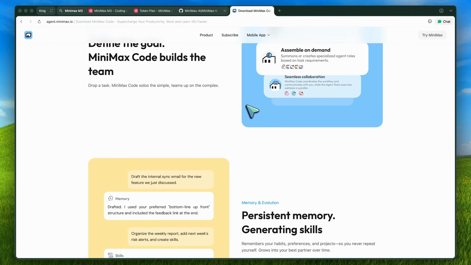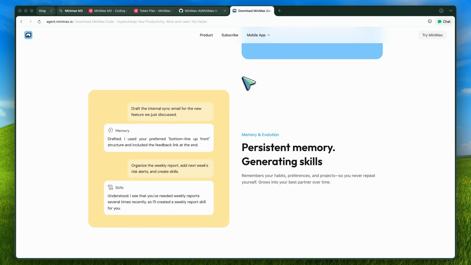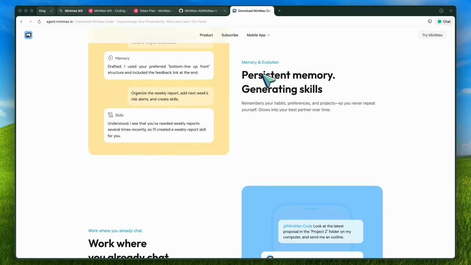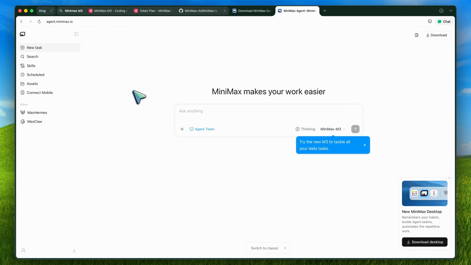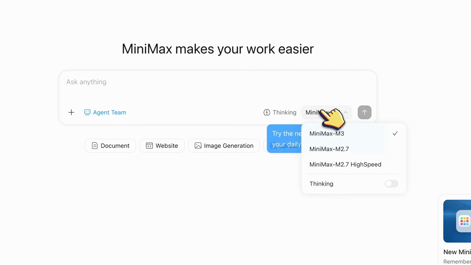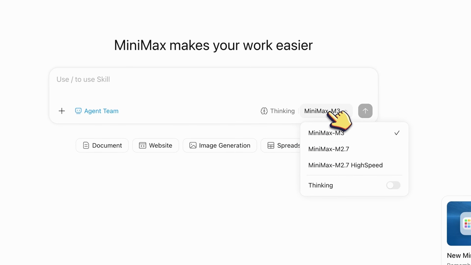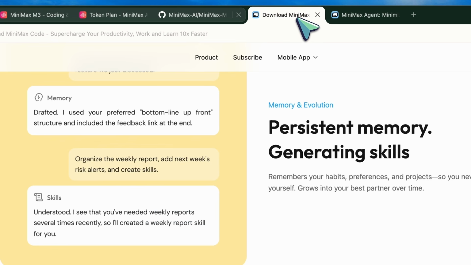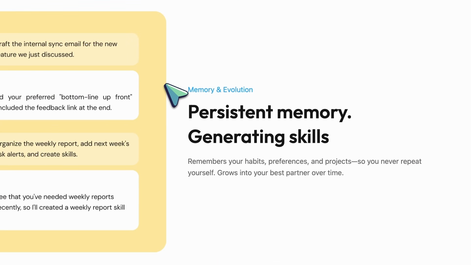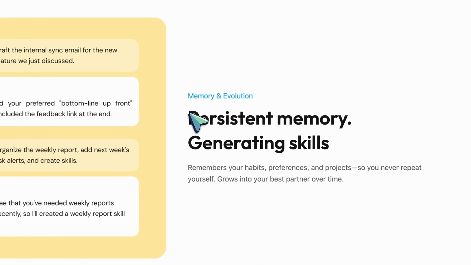With a web chatbot, you are constantly uploading files, downloading results, dragging things around, and re-explaining the same project. With MiniMax Code, you choose a local workspace and tell it what you need. It can organize local files, batch process documents, convert formats like PDF, DOCX, and Excel, and continue working with the same project context. It also has persistent memory, so it can remember your habits, your preferences, and your projects over time, and it can generate custom skills around the work you repeatedly do.